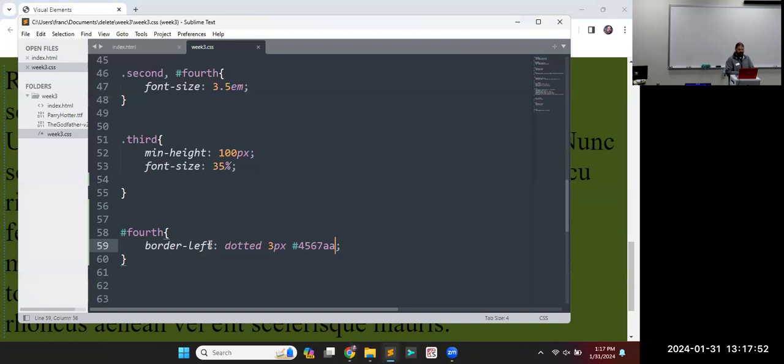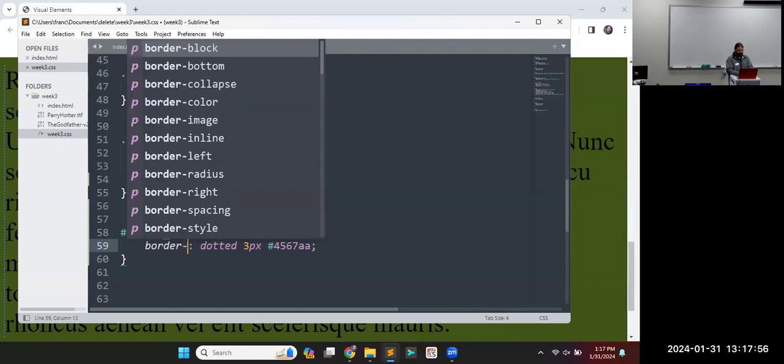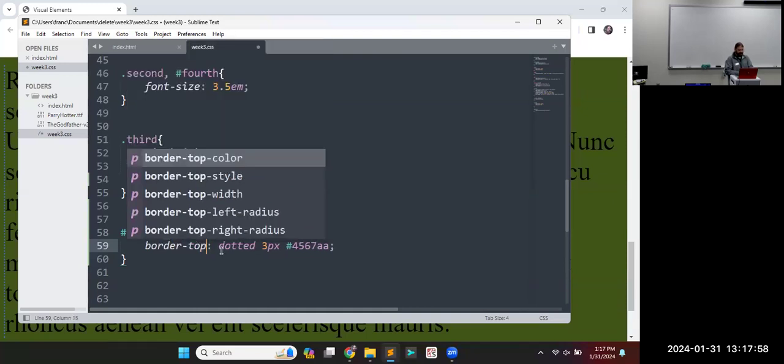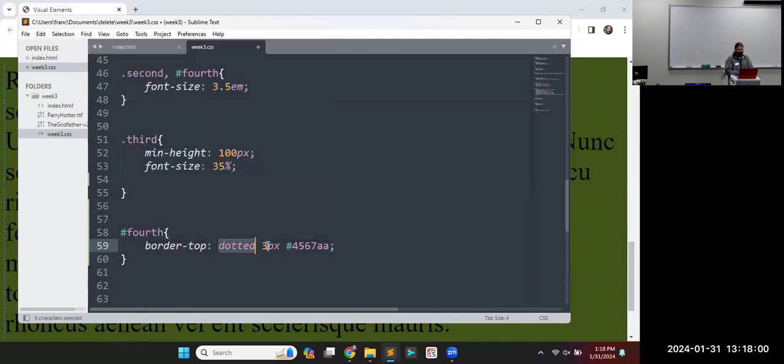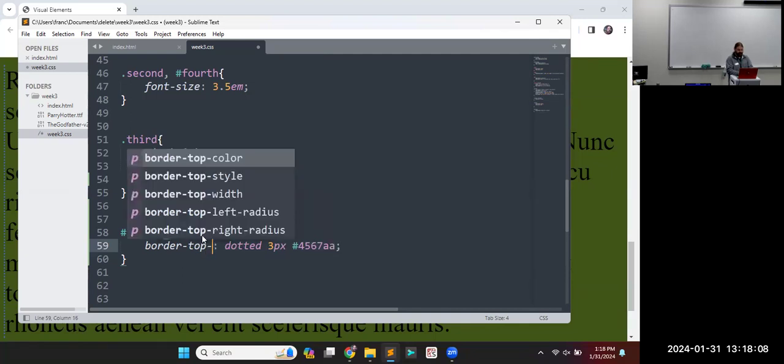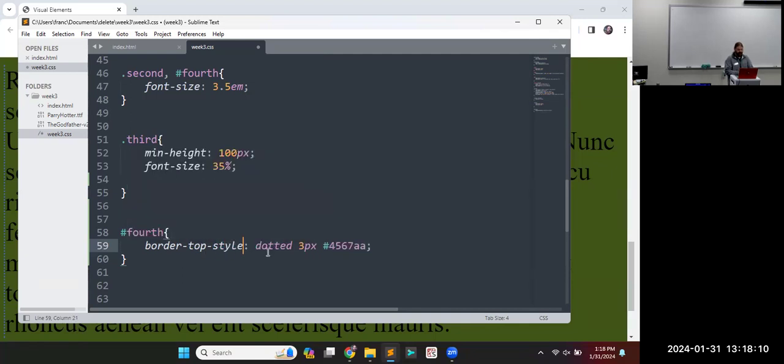But we can break it down to little pieces too. So let me put that back on the top. Border top. And here we have a style, a size, and a color. So we can break that up into different pieces. The border top style would be dotted.